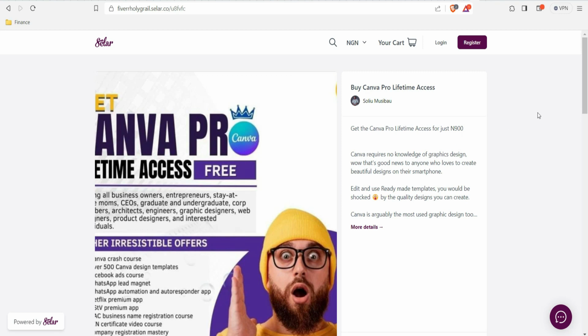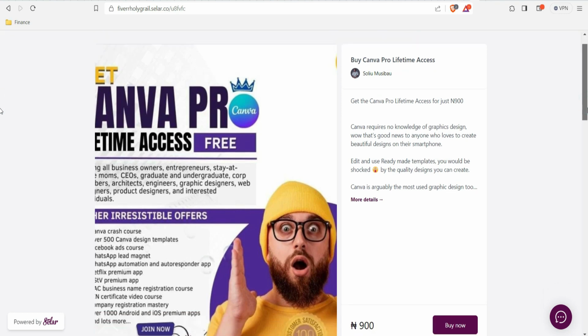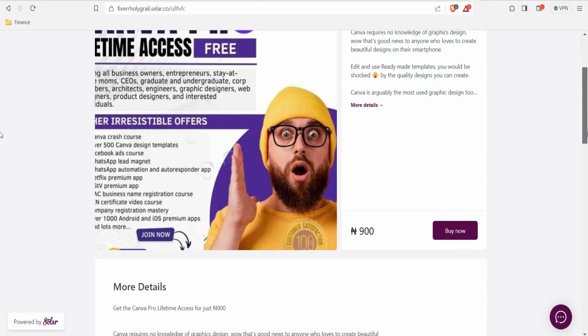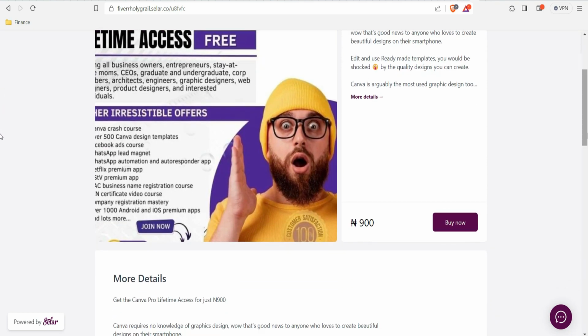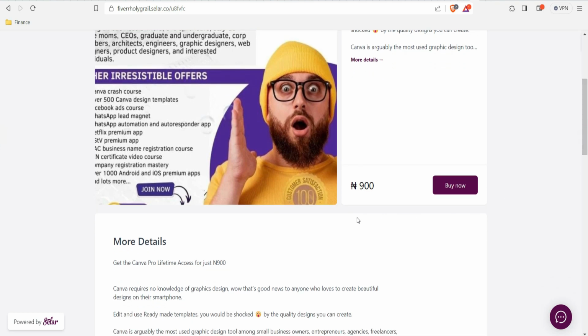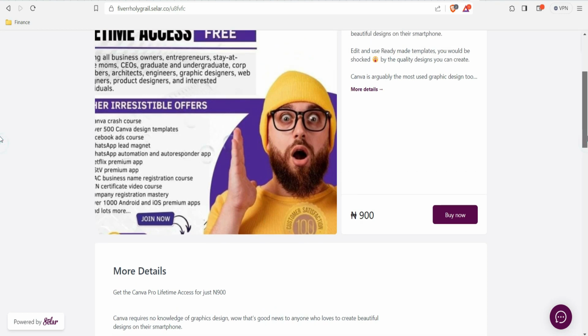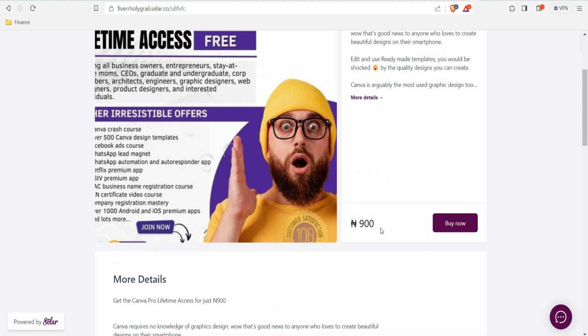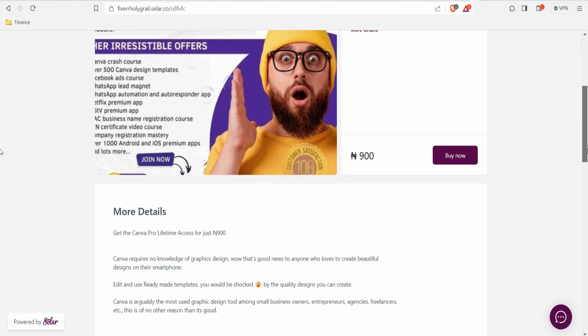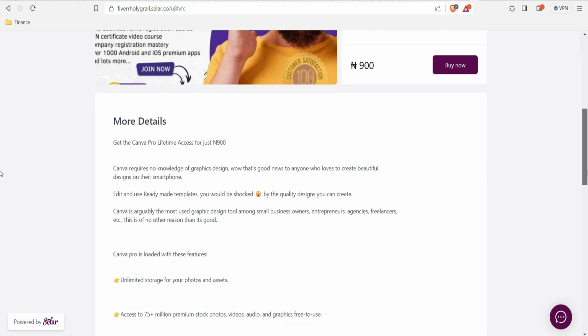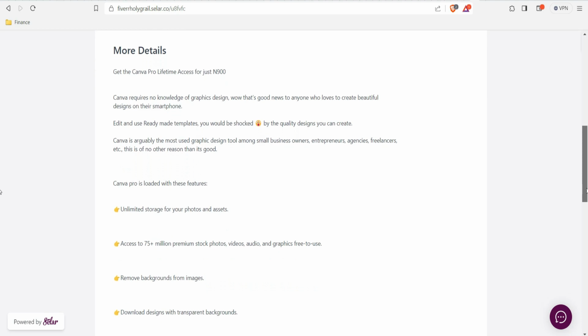It costs 900 naira as at the time I'm making this video. I don't know if the owner of this course has changed the price. But basically, right now you can pay for this Canva Pro for just 900 naira, and you have access to Canva Pro and all the features inside it.